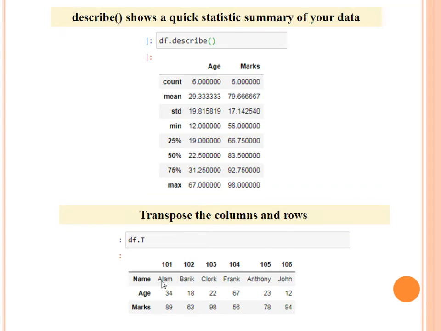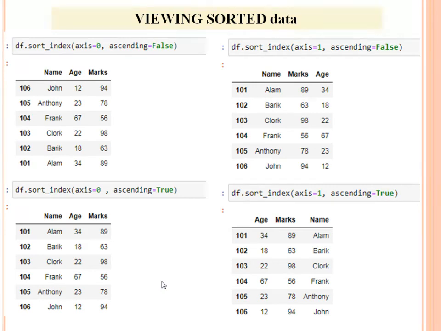Now I move further and see viewing sorted data. Sorted means arranged data. So how can I arrange my data frame? There are several ways. I have chosen the first 2 methods. First is df.sort_index. This sort_index sorts the data, arranges the data according to their axes, means their index values.